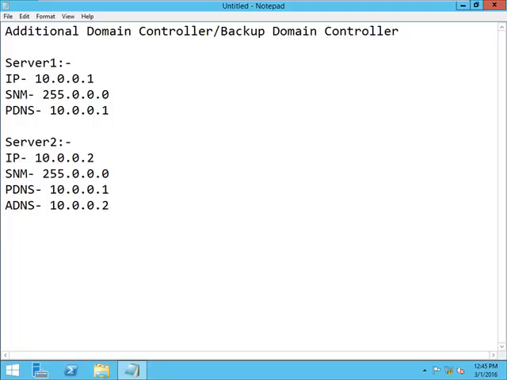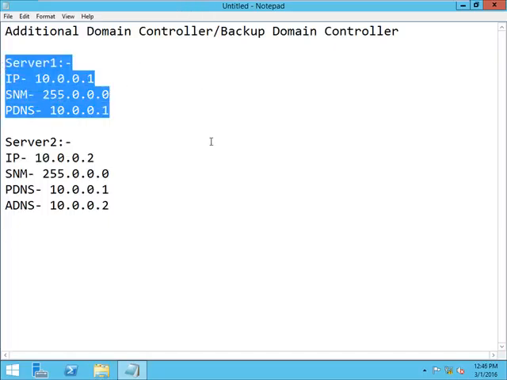Now guys, suppose we have a server 1 only, right? So every client system is dependent on server 1. If server 1 fails, then the network will fail. Then try to configure server 2. Server 2 will behave like an additional domain controller. Also it is called backup domain controller. So that our network will not suffer, our clients will not suffer, we have this backup.